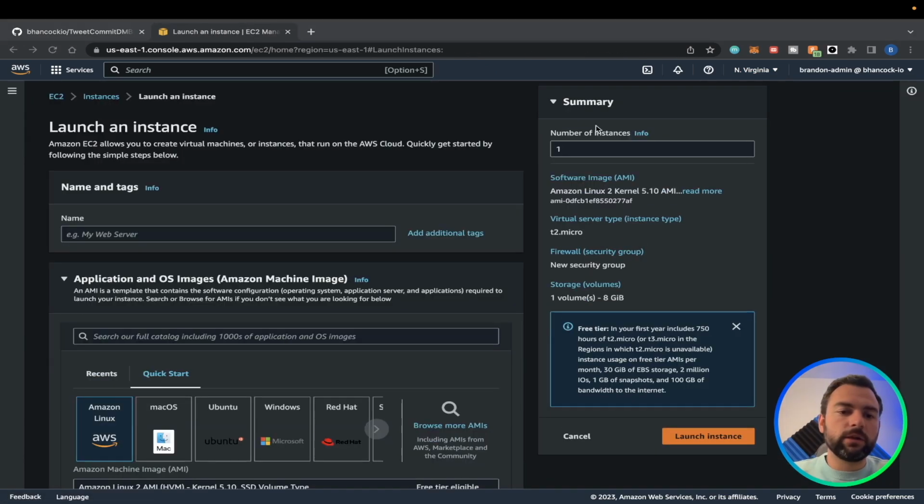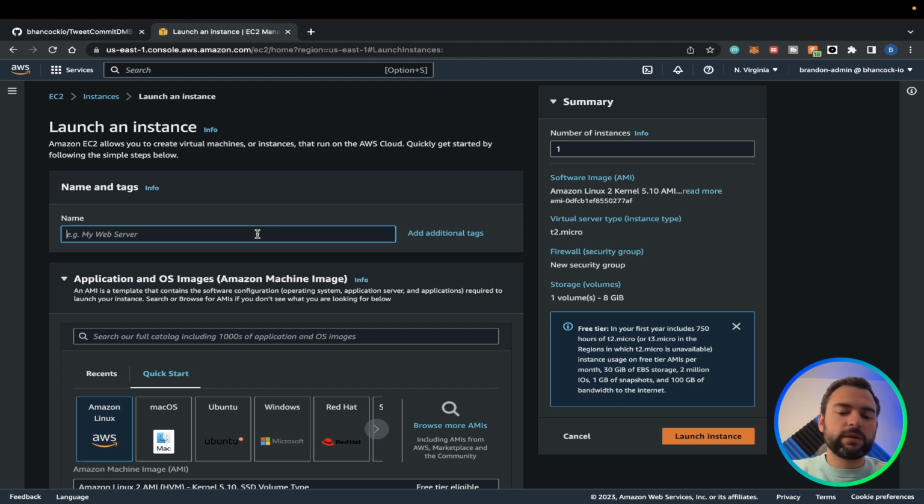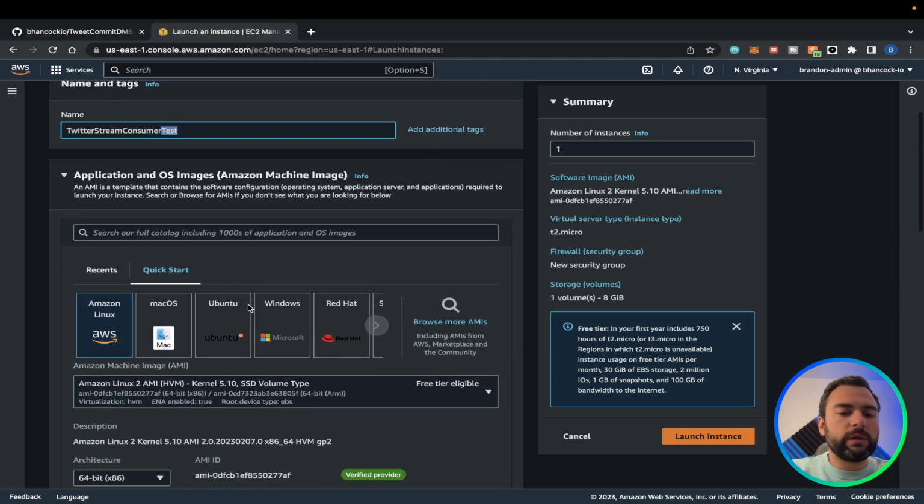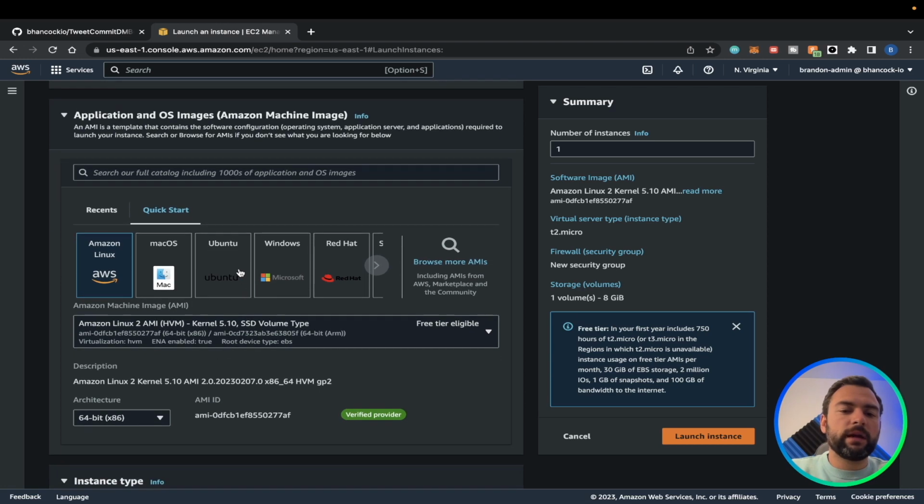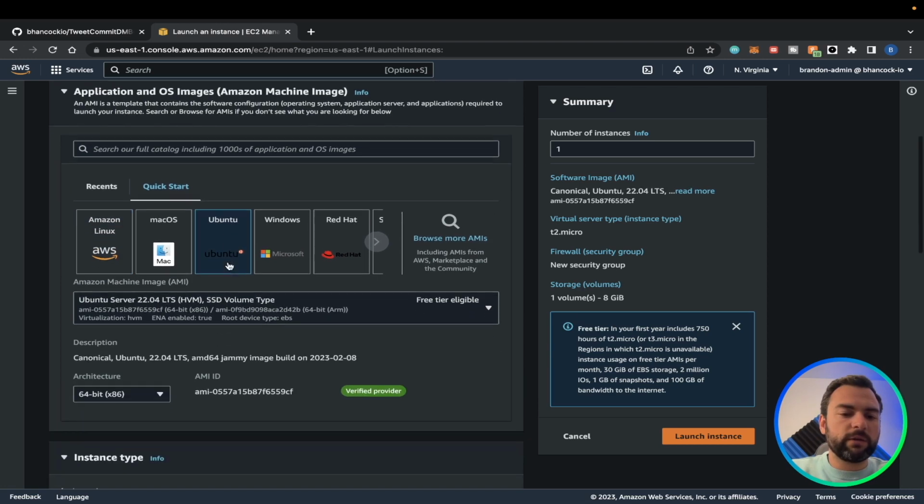Once the page finishes loading, we're going to go ahead and populate it with all the information to create our instance. The first thing we're going to need to do is to set up a unique name for this instance. So in our case, I'm going to call it Twitter Stream Consumer Test. The reason I'm calling it test is because I already have an instance. Feel free to give it whatever name you'd like. Next, we need to select the operating system. In our case, I'm going to use Ubuntu because I've had the best luck with it.